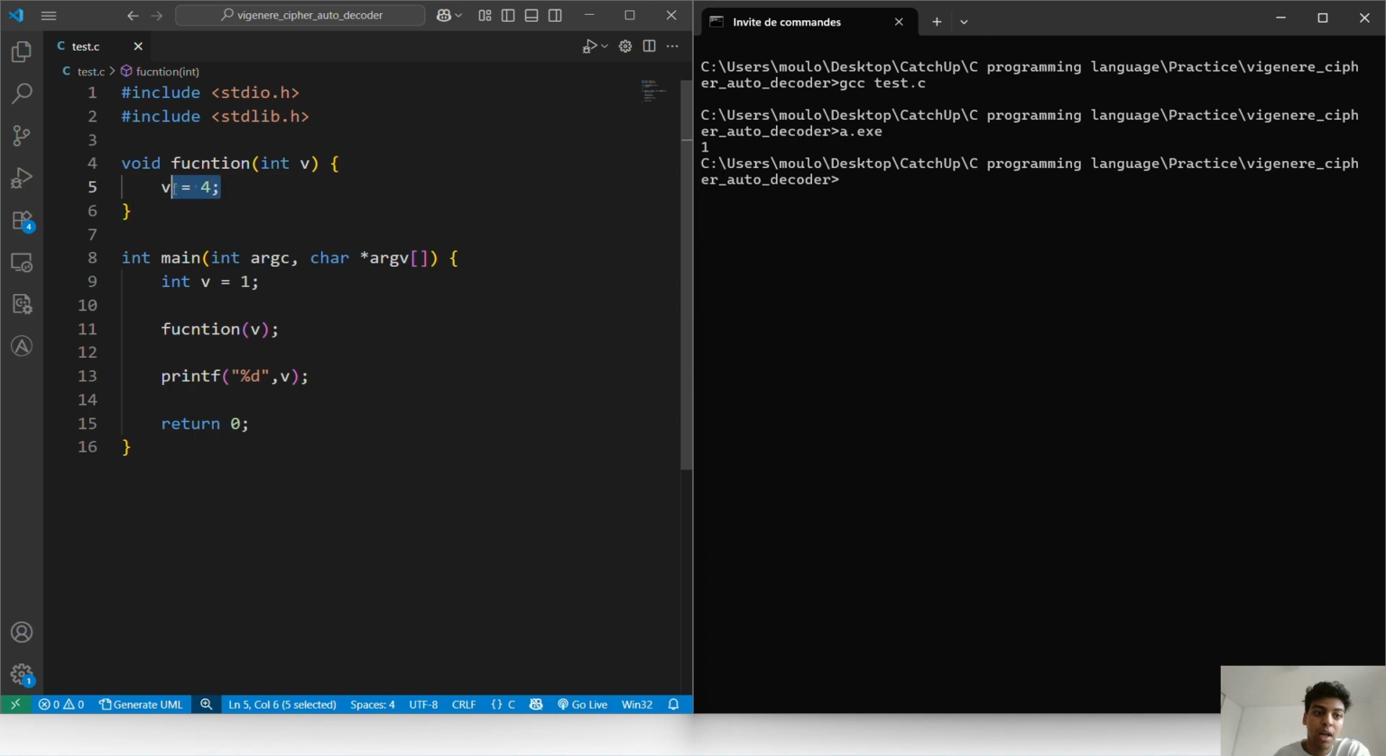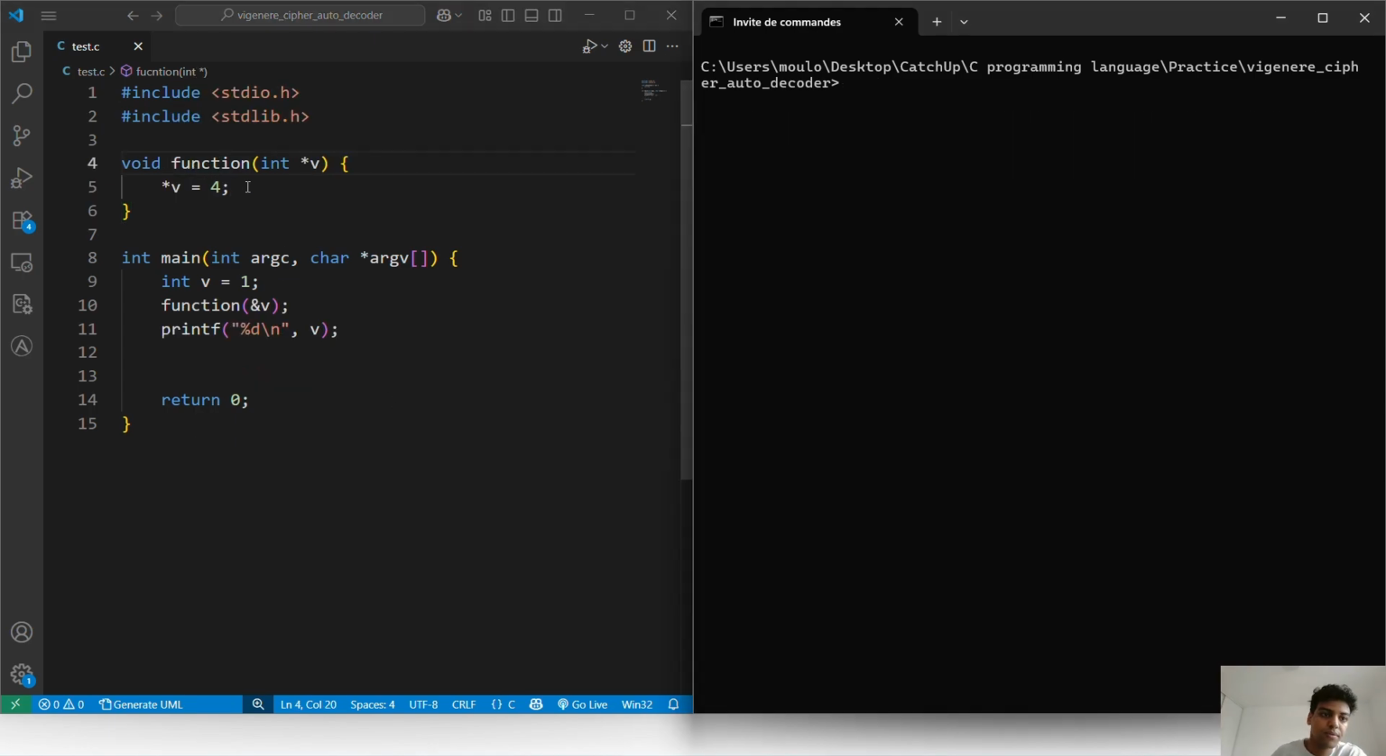And why is that? Because here we are not changing the same variable. We are changing a local variable that is created temporarily for our function. So we have a function that takes a pointer and changes the value at this pointer. So we have a normal variable and we will call the function with the address of this variable and not the actual value. So we will not put v in here, we will put the address.